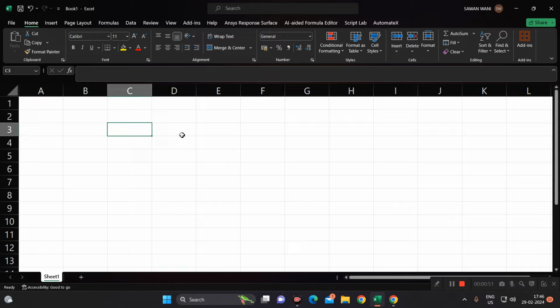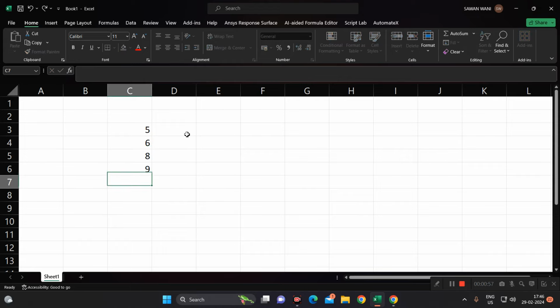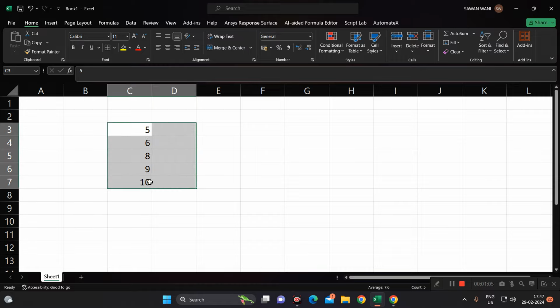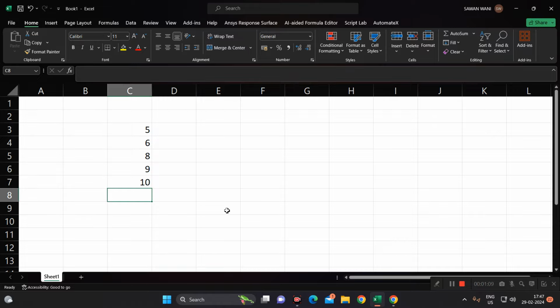Suppose I have data like 5, 6, 8, 9, 10, and I have to do a sum, but I don't know how to do the sum or use the sum function in Excel. So ChatGPT will help us in giving us the formula.